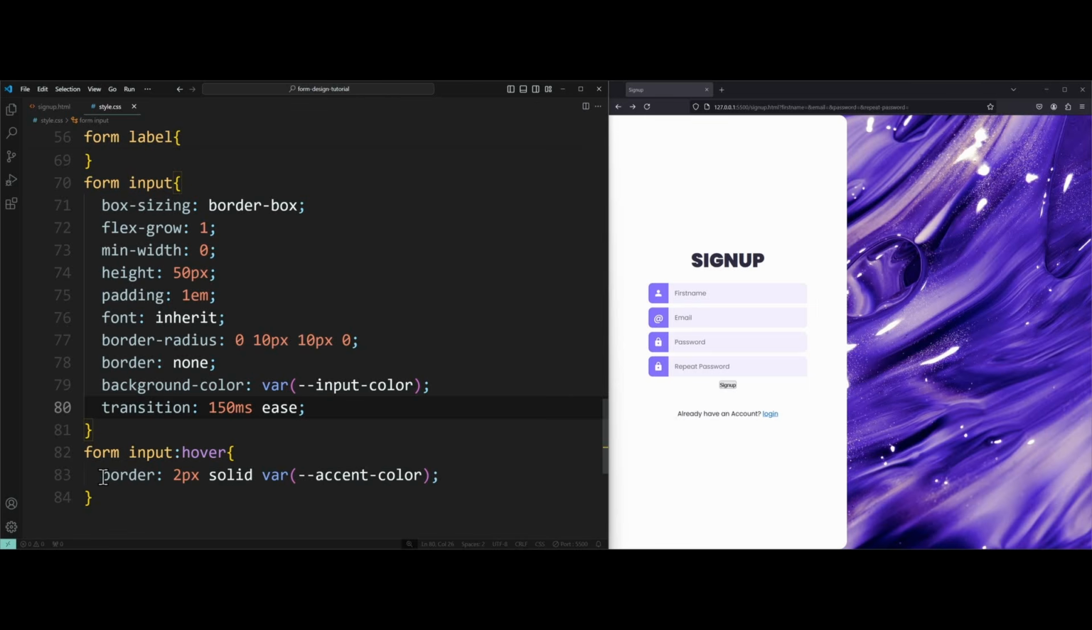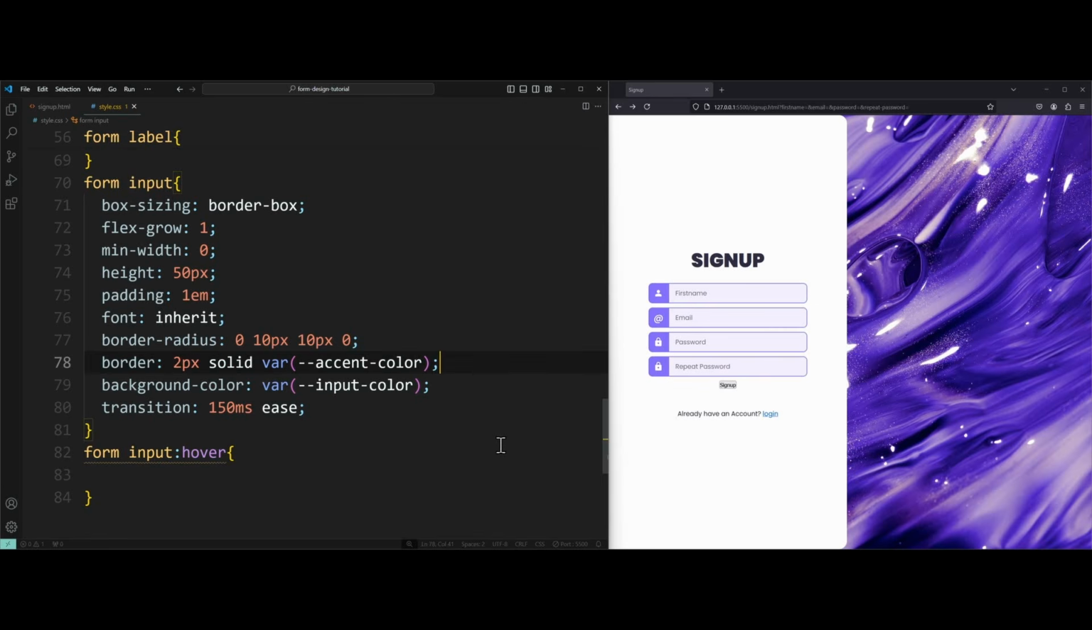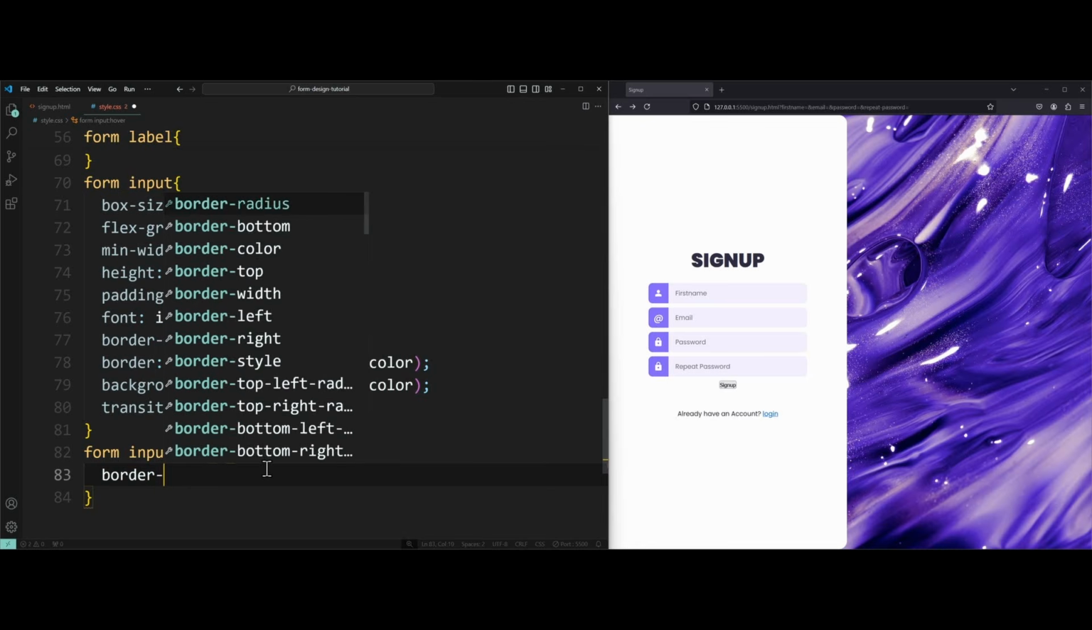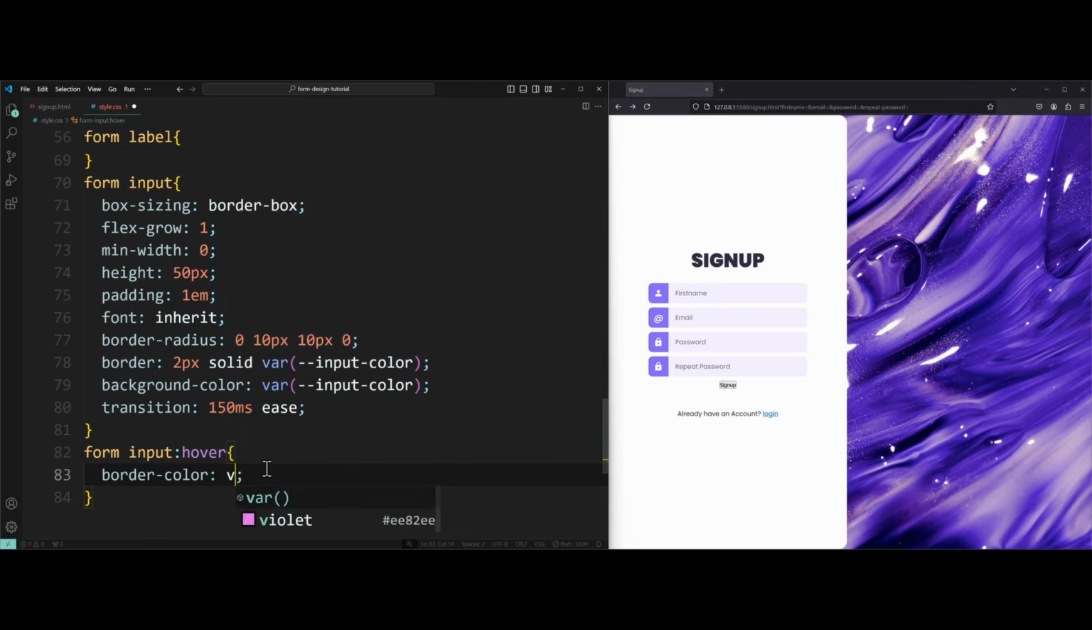So what we are going to do instead, we add the border to the input element in its initial state. But we make this border invisible by coloring it with the input color. This is the same color as the background color. So there's a border of 2 pixels, but since it has the same color as the background, we can't see it. And now in the hover state, we only change the border color to accent color. And that way we don't have this weird growing of the edge, but instead a smooth color change. It's just a tiny detail, but if you know, you know.